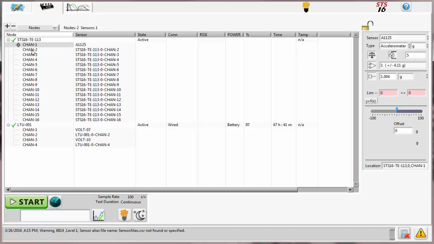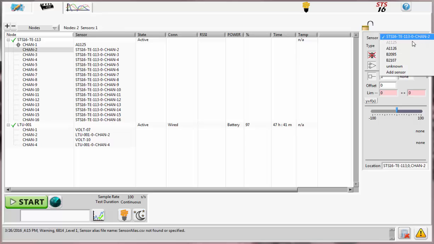So I've got a sensor plugged into channel 2. It's the accelerometer A1126. So I'm going to repeat that process. I'm going to select A1126 and hit the green check.